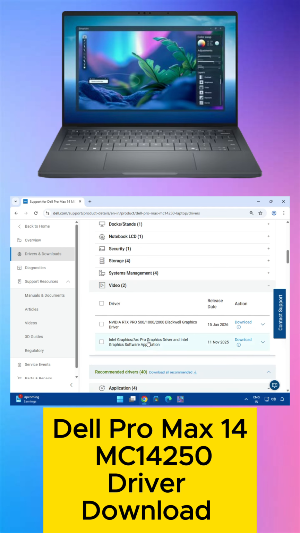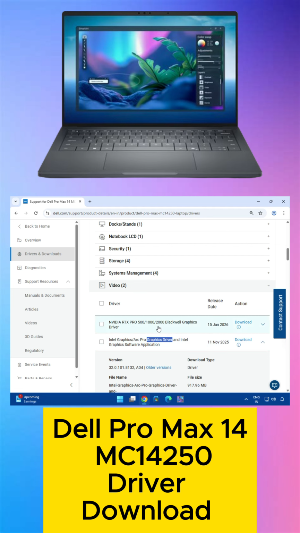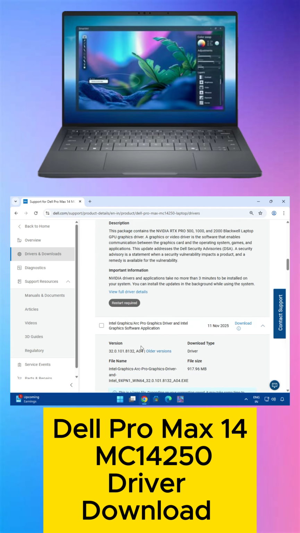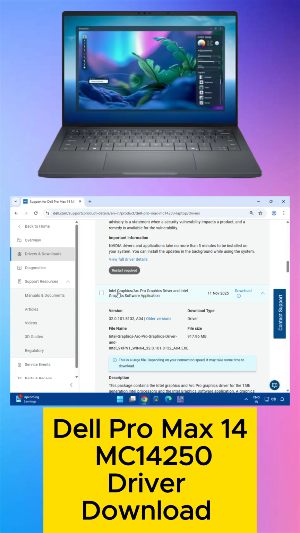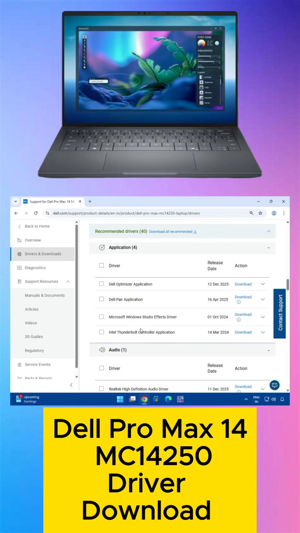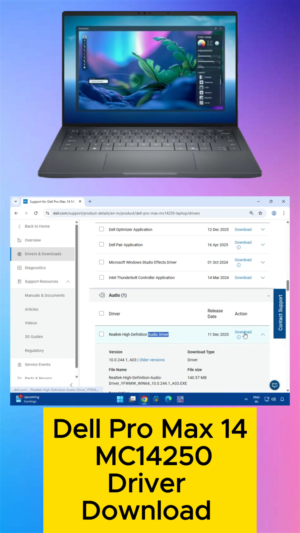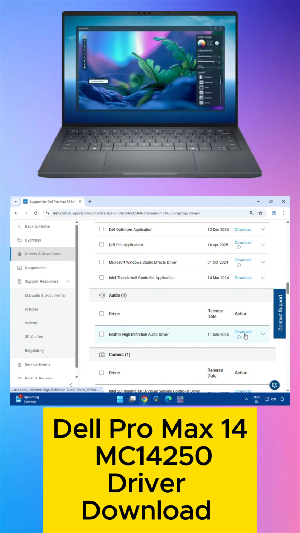Now you can see first the graphic driver, you click to download and it will start. So Intel graphic driver and Nvidia graphic driver are both available, whichever is required. Then scroll down, you can see this audio driver. This is the download icon, you just click to download and install.